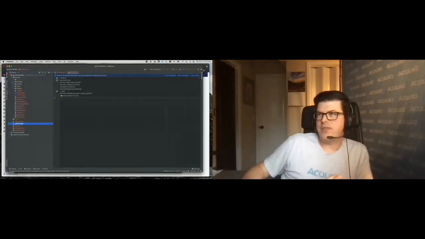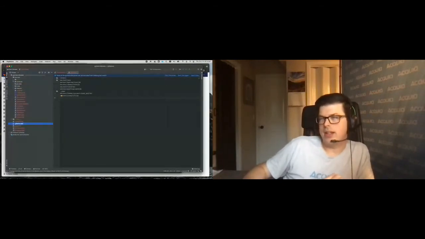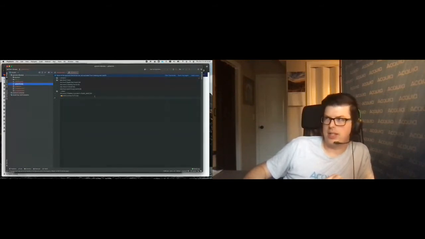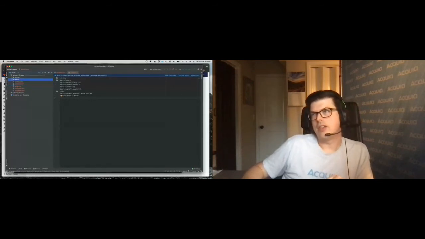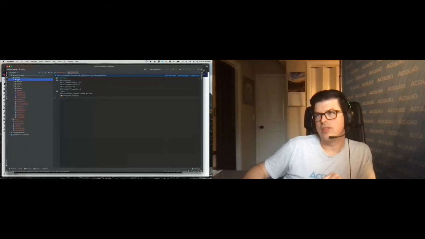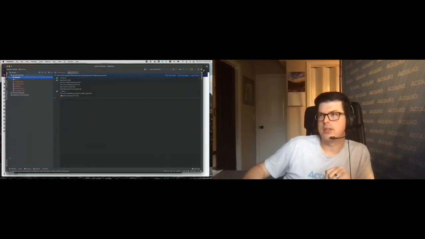PHP Storm has finally finished indexing, so that's exciting. And you can see now that my vendor directory has turned this super cool light green color. Doc root core has as well. And that's just confirming that my git ignore settings are working and that vendor and Drupal core itself are now git ignored. So progress, good news. Let's move on.